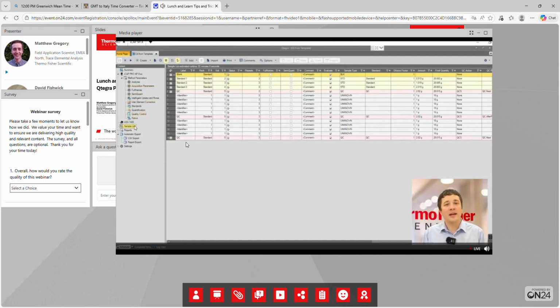But for now, looking at our sample list here, you can see I've got all my sample labels filled out, with the exception of the samples themselves, but the standards and the QCs. My rack and valve positions are put in here. So, for example, if every day you're using the same standards in the same positions in the rack, you can just keep them there, and you don't have to keep remembering to put the valve positions back in Qtegra.